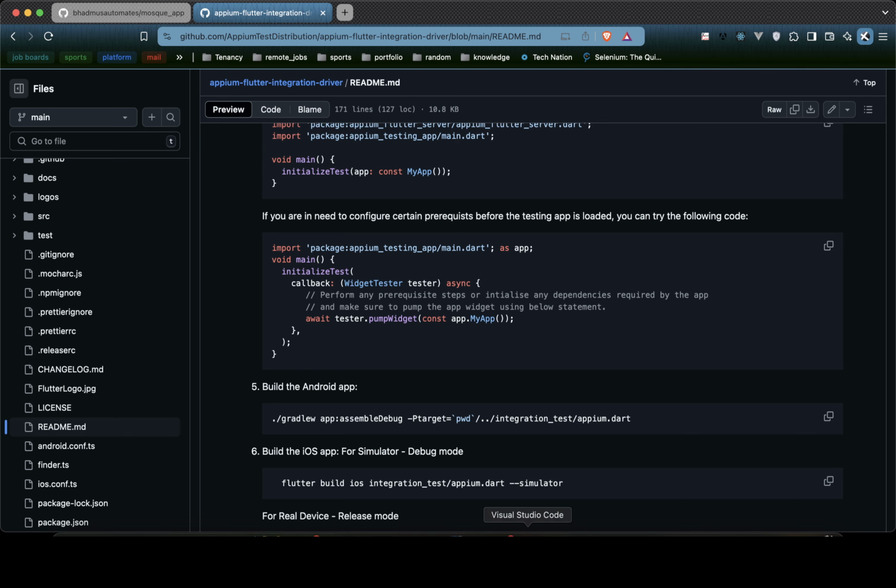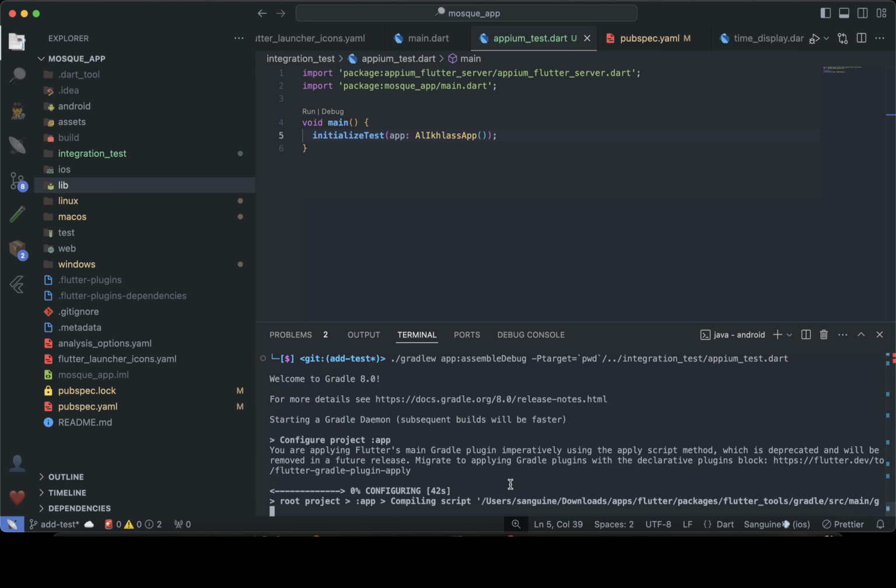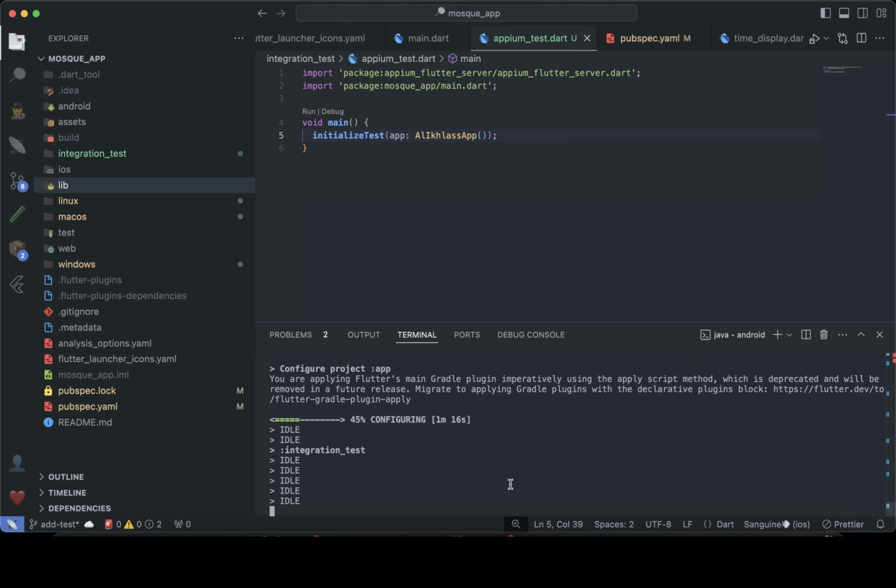So let's see if it's done. Still evaluating, so it might take some time. Let's just wait for it. Yeah, it's making progress, and probably under a minute or at most 2 it should be done. You can see it's gathering momentum. The configuration is at 63%.